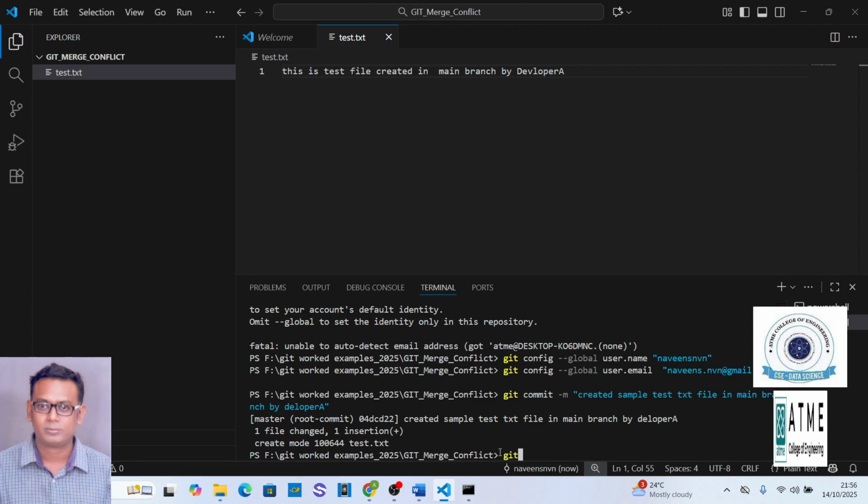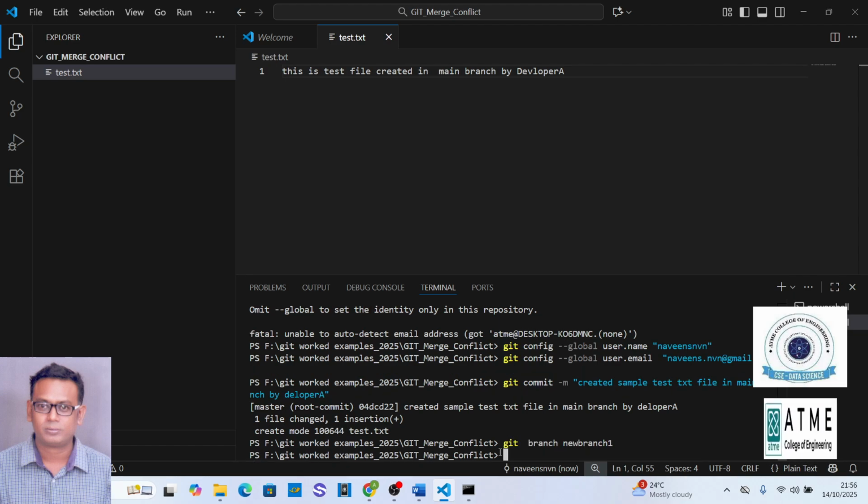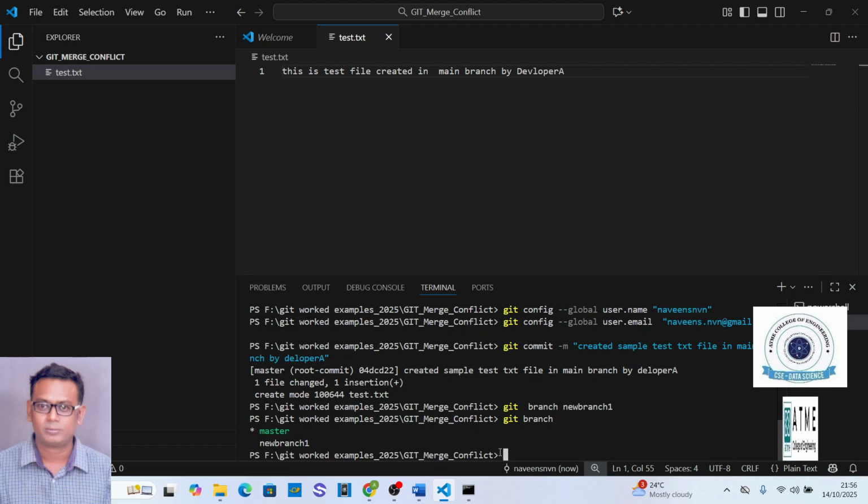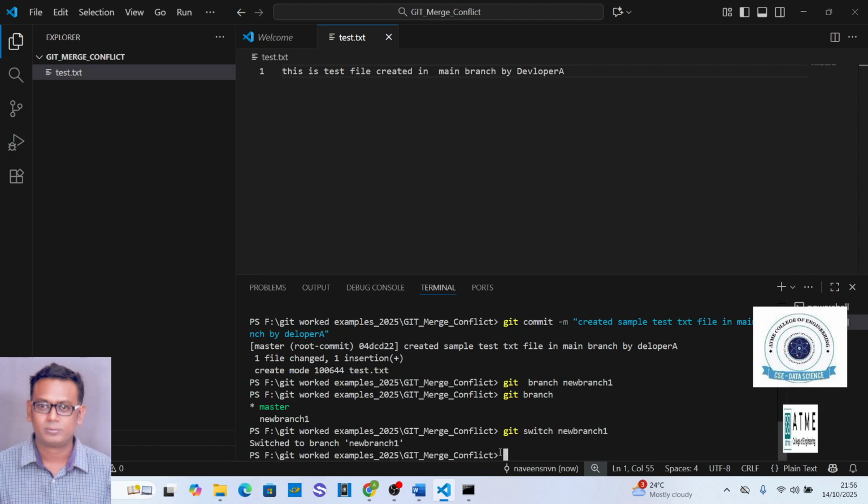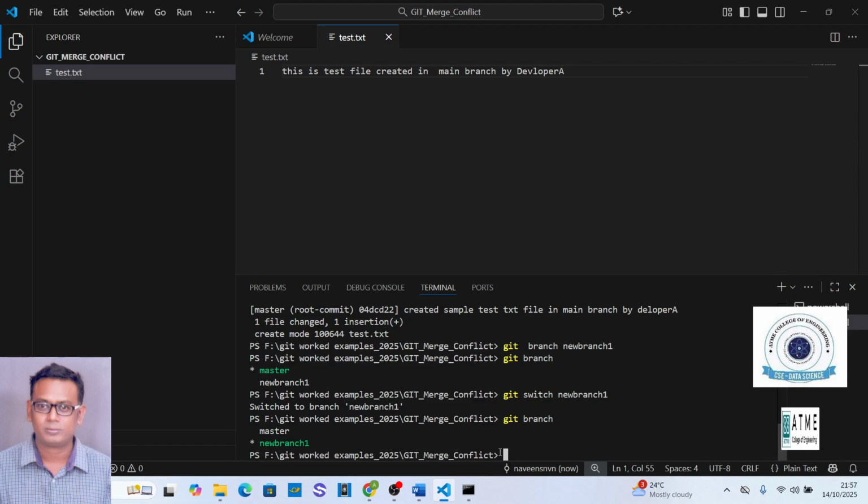For creating a branch, we'll check the branches: you can see the master branch and new_branch_one. New_branch_one is the newly created branch. In order to switch to the new branch, we have to make use of checkout. To check, new_branch_one is highlighted in green color, so we are present in that branch.